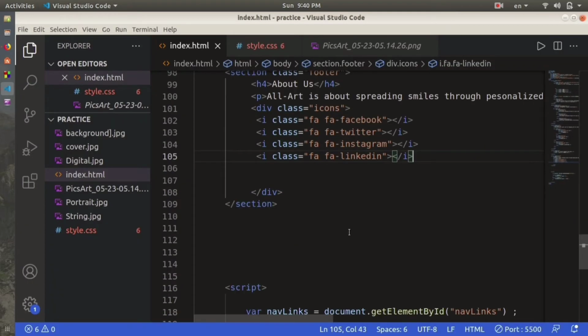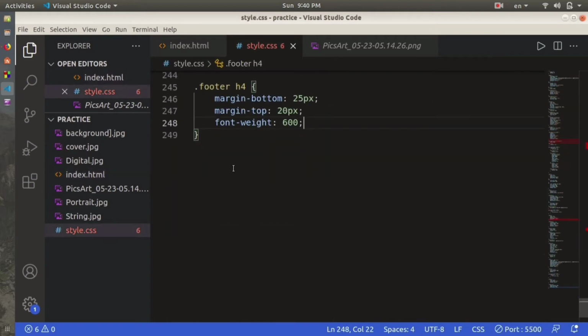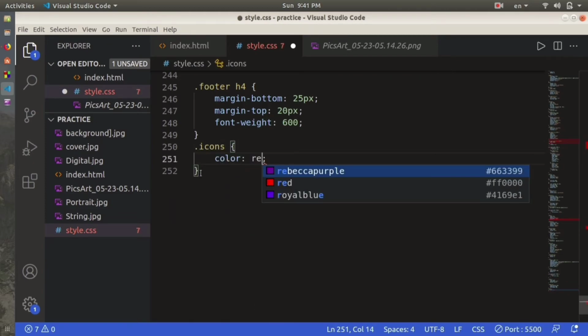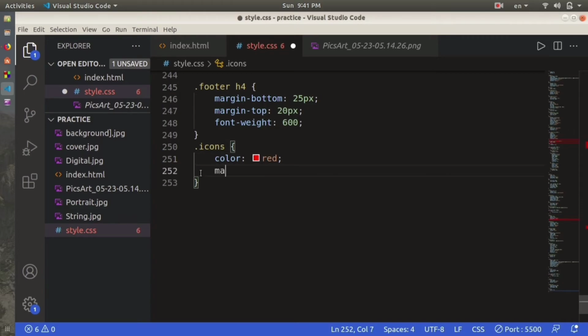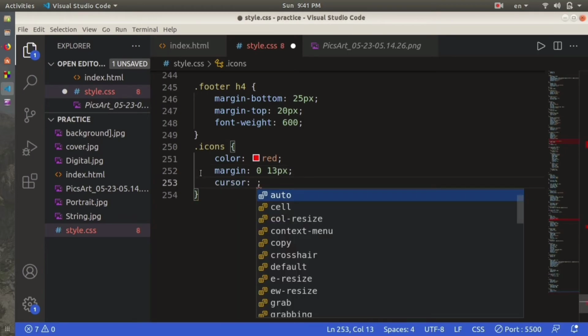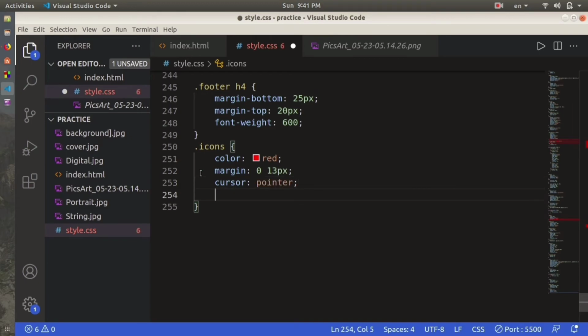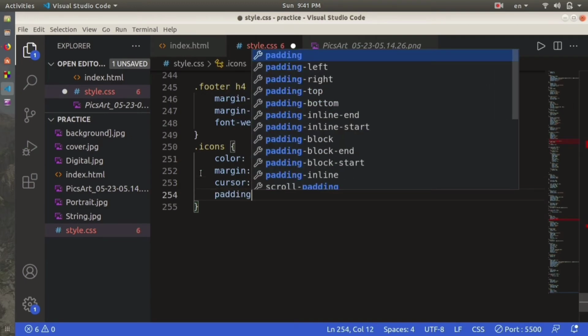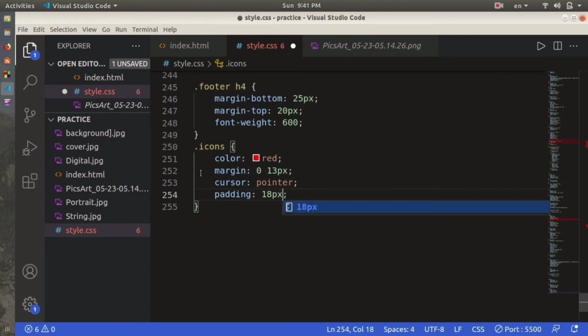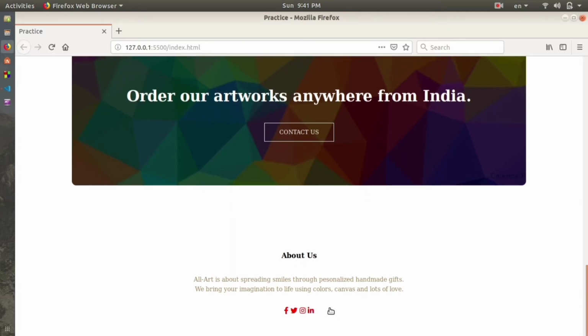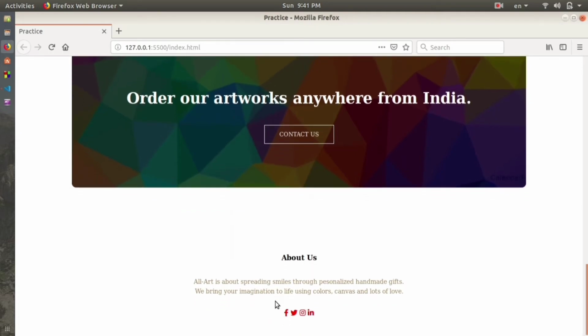So for that, let's go to style.css, and here we're going to write a class name, and here we're going to use the color, which will be red. Then we are going to use a margin of 0 and 13 pixel. Then we are going to use cursor pointer. Then we're going to use padding of 18 pixel and 0. Save this, and you can see our social media handles have got some red colors.